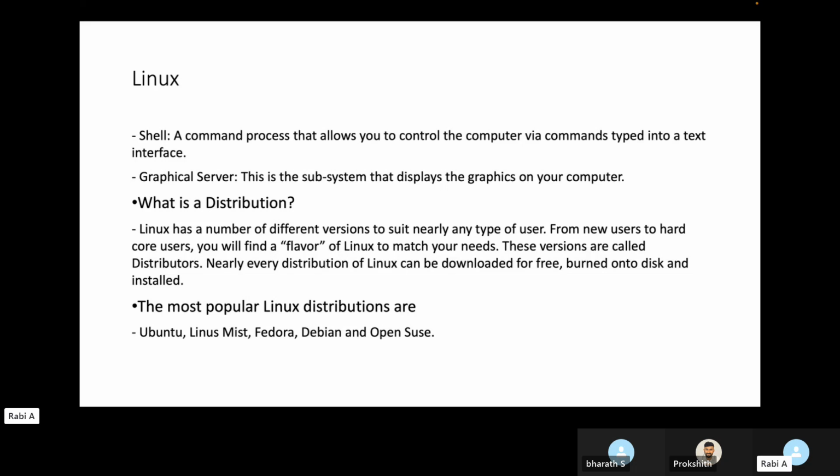And then finally, we have the graphical server. So this is the one that basically displays the graphics. Any UI, user interface related things will be taken care of by your graphical server. So this is a subsystem that displays the graphics on your computer.